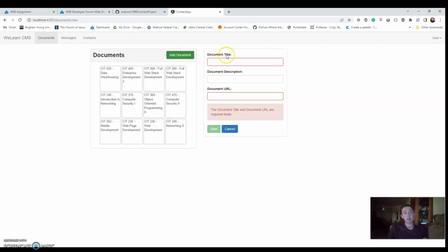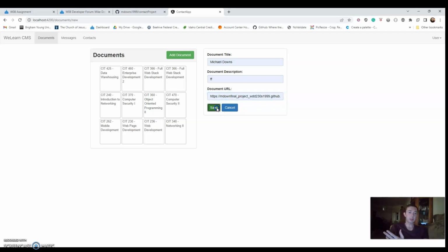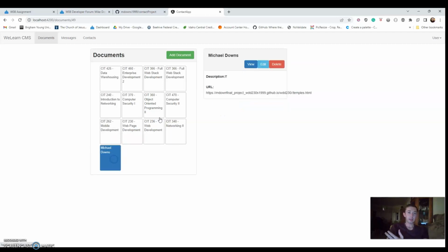I can add a document. You can see the validation is working here. And then I can just add like random things to it. Obviously it wouldn't be named for a course, but just to show that it works, it adds it right there. Cool.